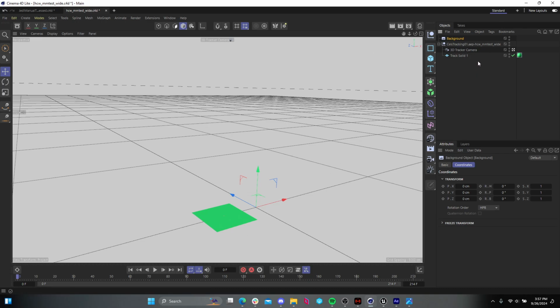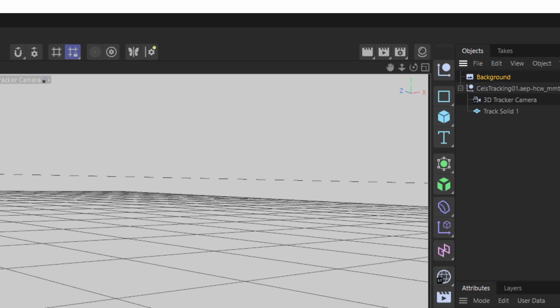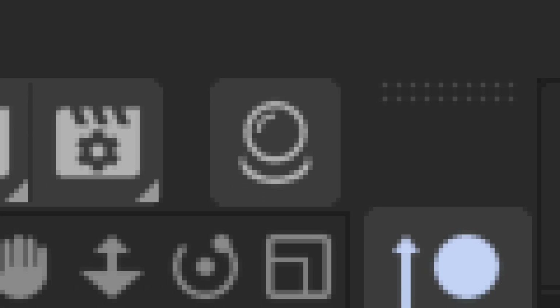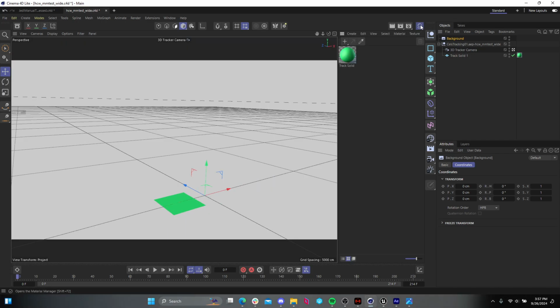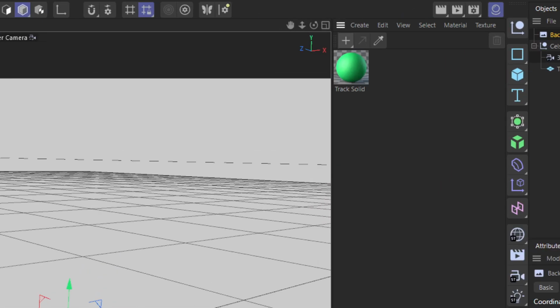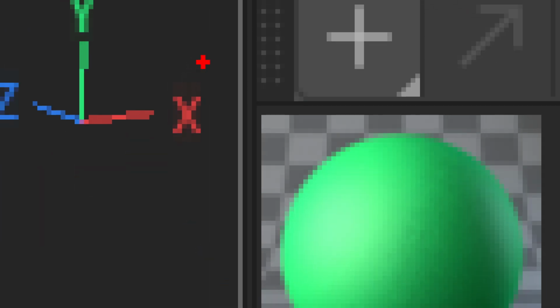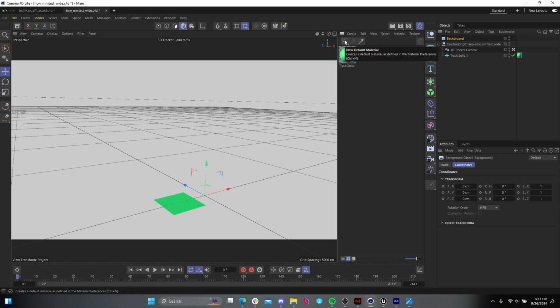Now we need to put our video material on it. Click on the little material button up here, the little circle with the half moon upside down underneath it. Click on that. And we have one green material there for our solid right now. Now we need to create a new one by clicking on the plus. There's a lot of different ways to create materials in Cinema 4D. We're not learning Cinema 4D. We're just learning one way.